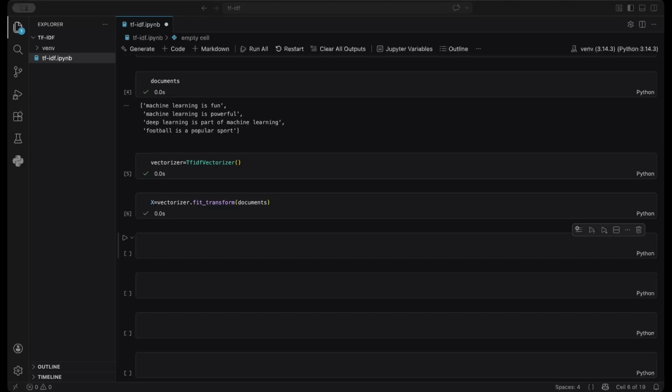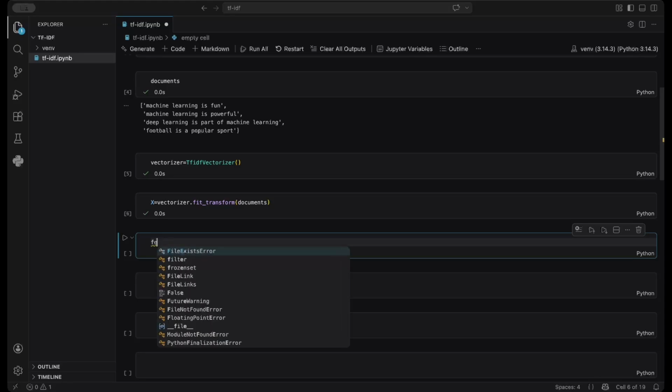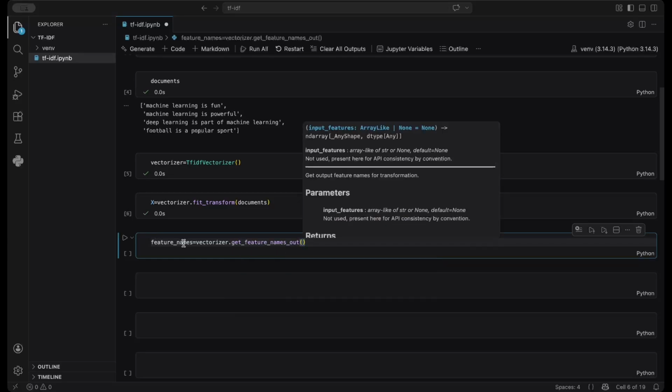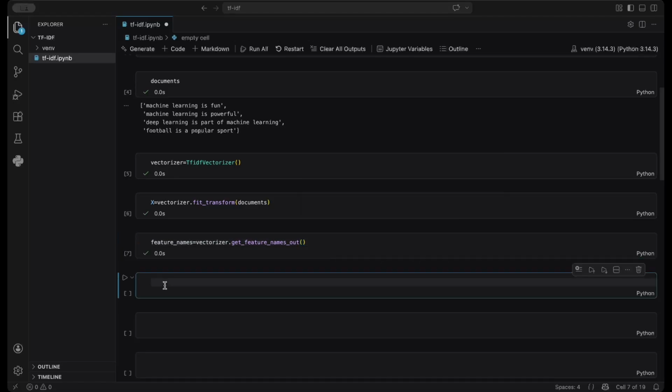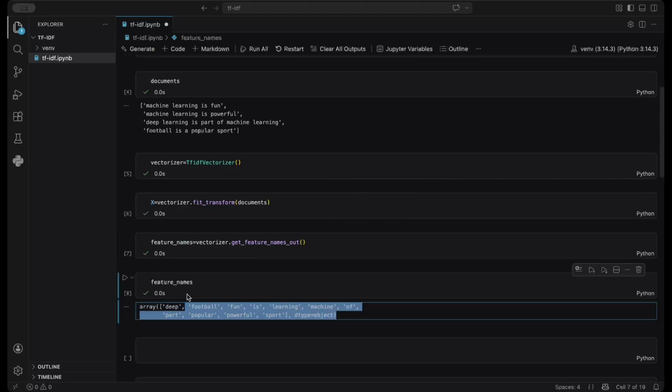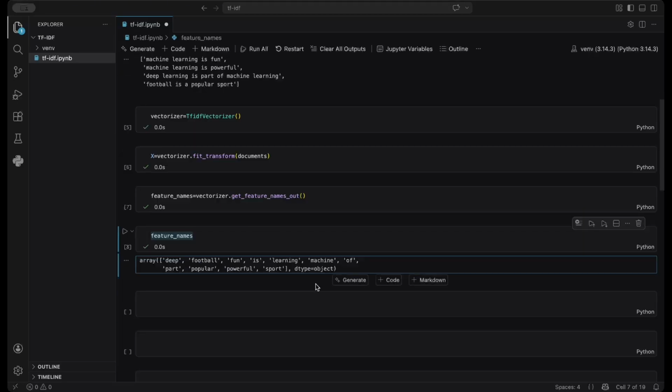Now I want to see what words the model picks up. I define feature_names as vectorizer.get_feature_names_out(). We can run and print feature names. These are all the unique words across the documents. Each one becomes a column in our representation.